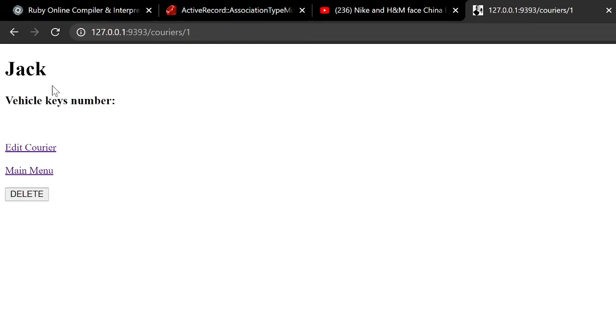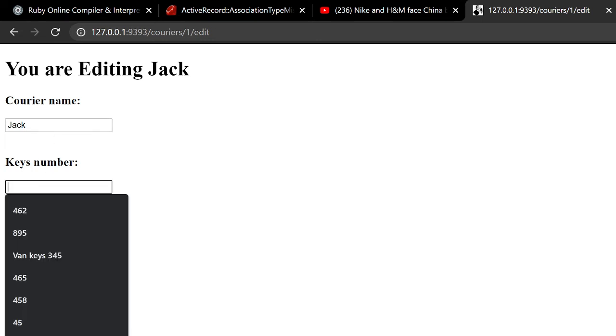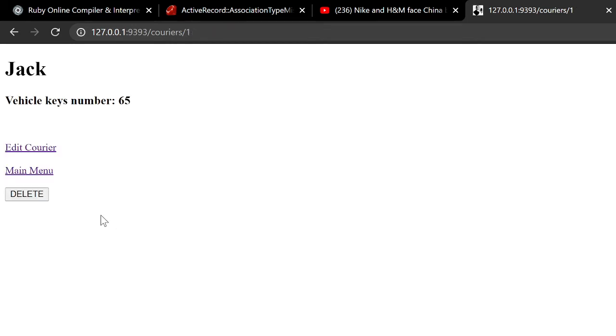So if that is the case, then the courier can just go here, click on Edit Courier, where he or she can edit either their name or add the key number of the vehicle they're using. Let's say they're using vehicle number 65, which is a van, and then we press submit. It doesn't have to be a number. They can add more details there as well if they wish to. Great, so you see here the main page has been updated.